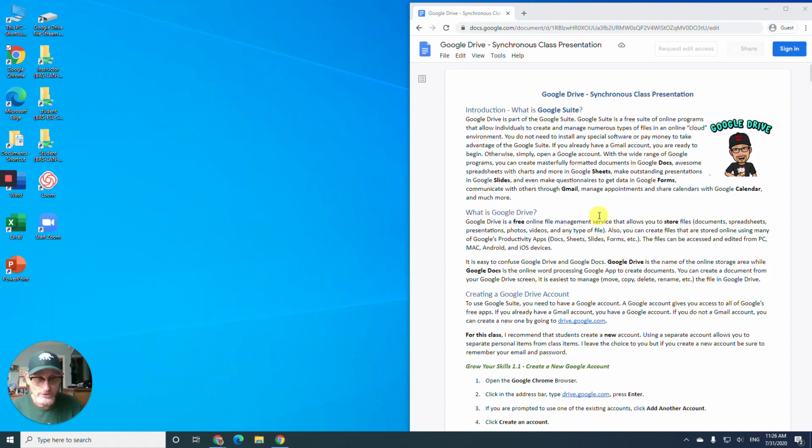You don't need to install any special software or pay money to take advantage of the Google Suite. If you already have a Gmail account, you're ready to begin. Otherwise, simply open a Google account. With the wide range of Google programs, you can create masterfully formatted documents in Google Docs, awesome spreadsheets with charts and more in Google Sheets, make outstanding presentations in Google Slides, and even make questionnaires to get data in Google Forms, communicate with others through Gmail, and manage appointments with Google Calendar, and even more.